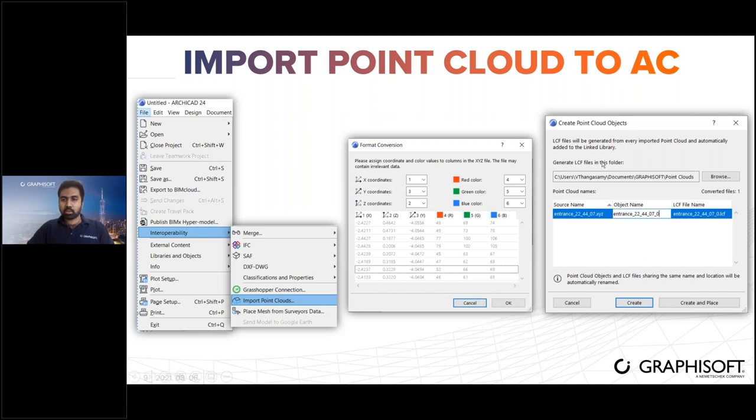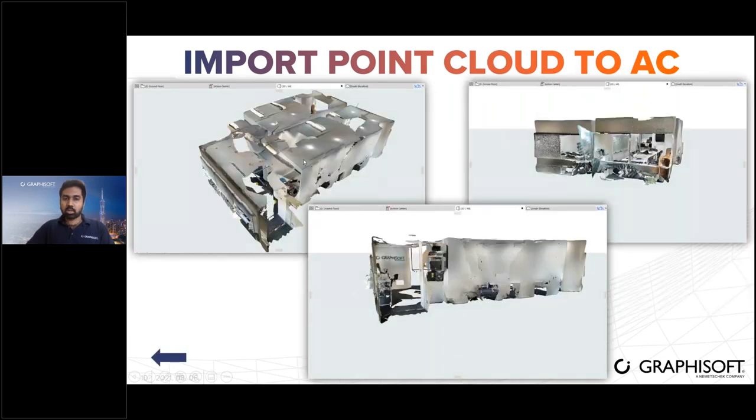Once you click OK, the user will be seeing create point clouds object. So you can see here the XYZ data that we have chosen will be changed to an object, and then that object will be placed inside the LCF file, which is the library container file. Okay, so now after that is converted, we can place this inside the ARCHICAD model. Once we place this, it will look something like this.